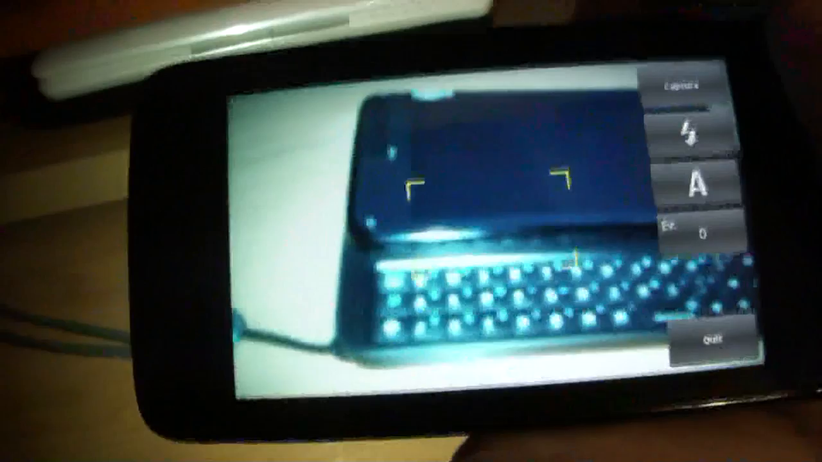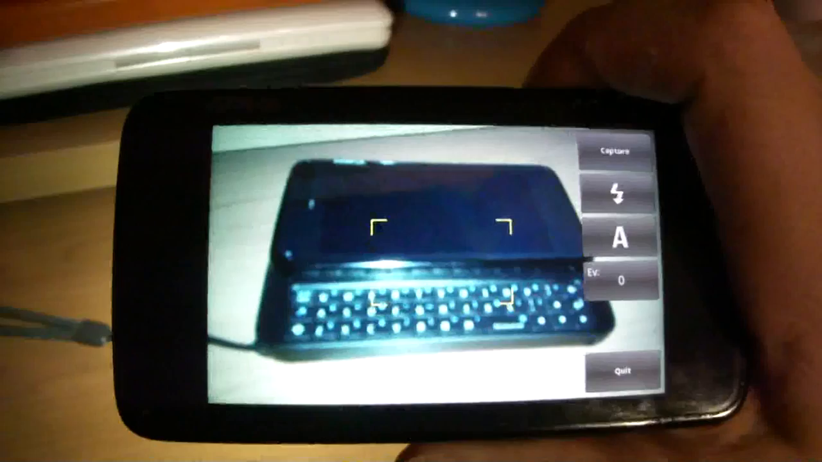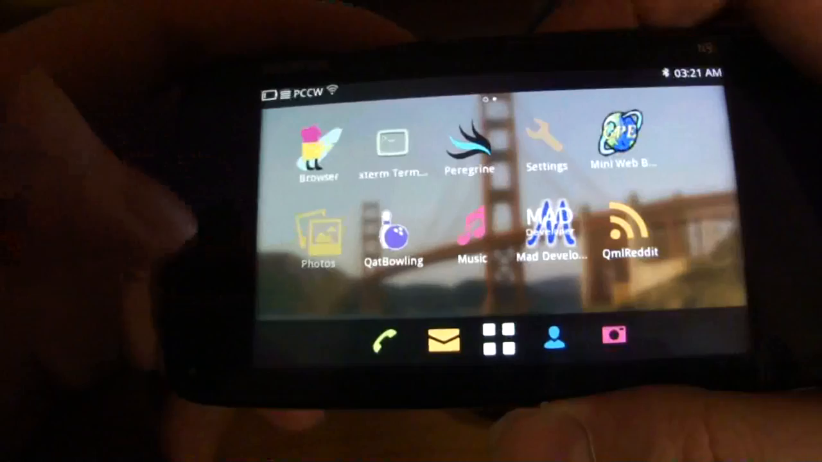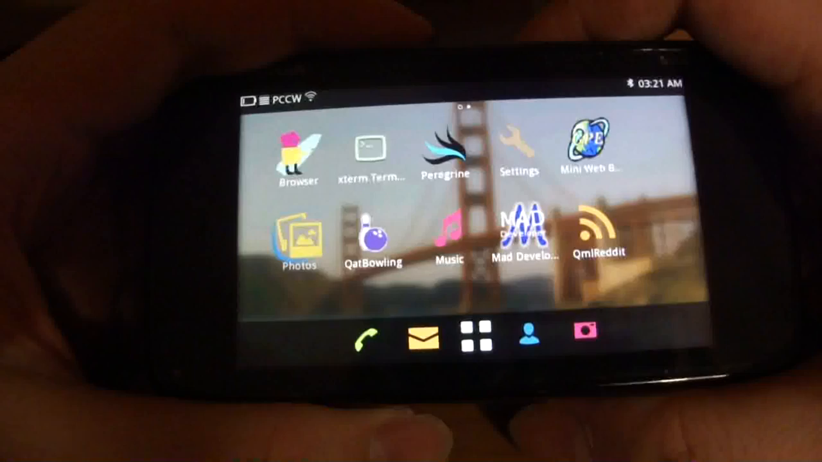So if you take a picture, it's with the hardware button. And we can find the pictures in the Photos application. The Photos application is still having some bugs. Sometimes it's not showing pictures in landscape mode. But if we turn around, it shows the pictures in portrait mode.